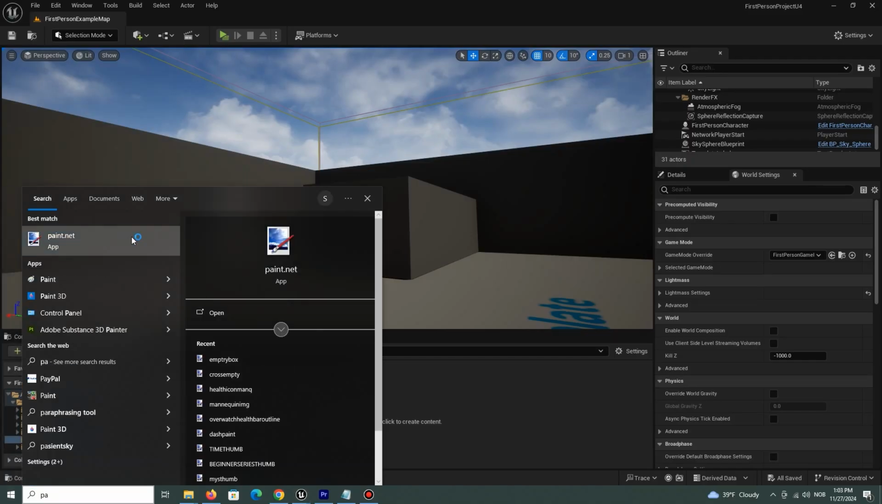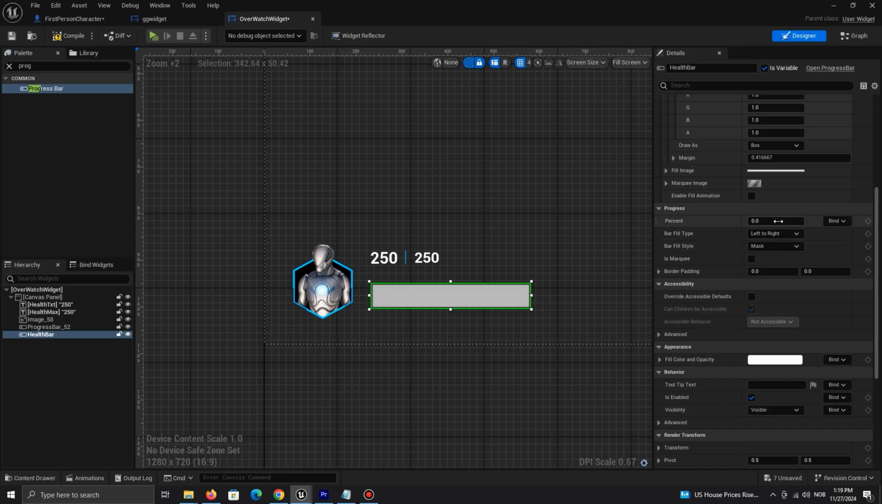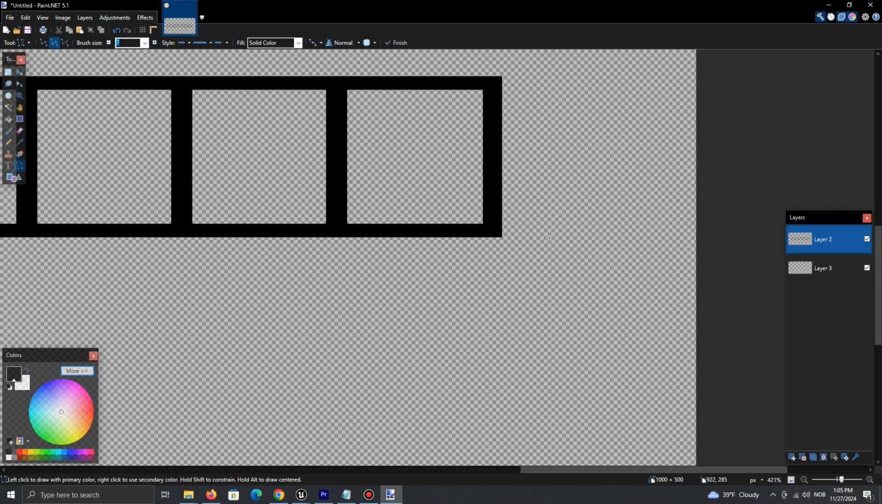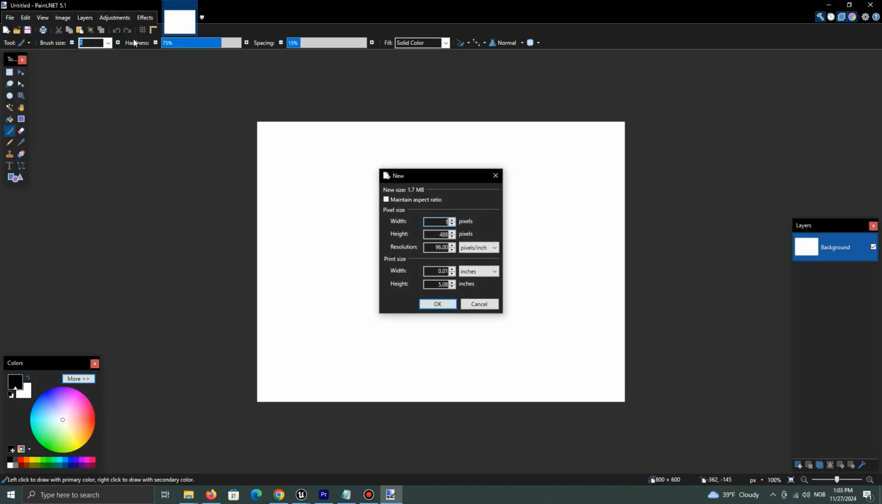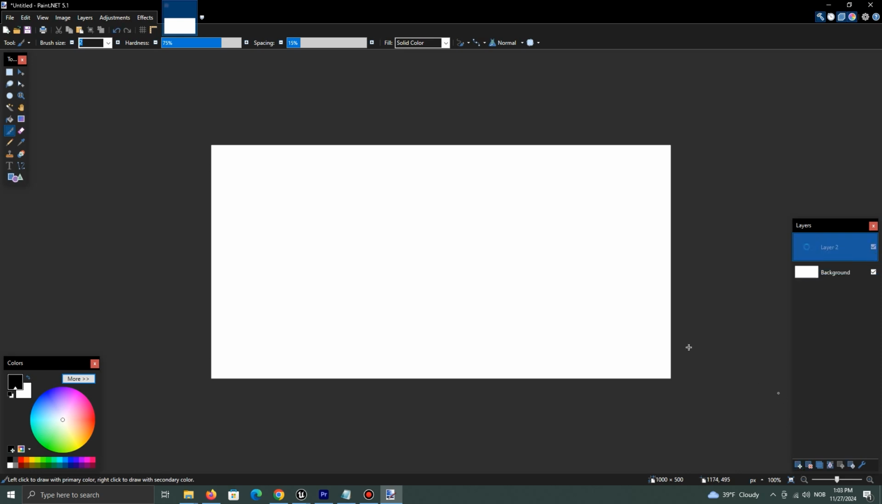First, we're going to have to create the necessary icons to use them in Unreal. I will use PaintNet since it's free. First, let's create the health bar outlines. Create a new canvas and set the resolution as you wish. I will create one with a longer width.